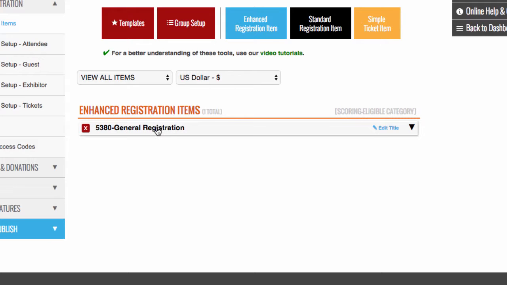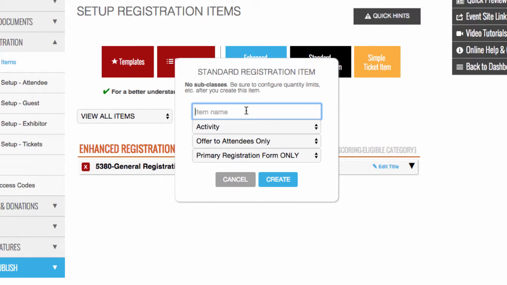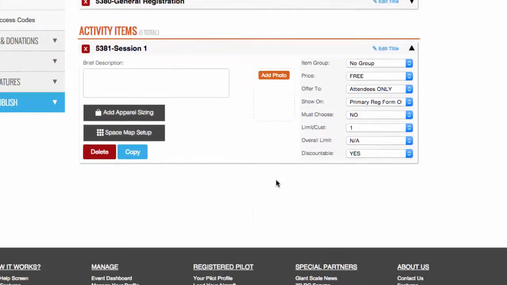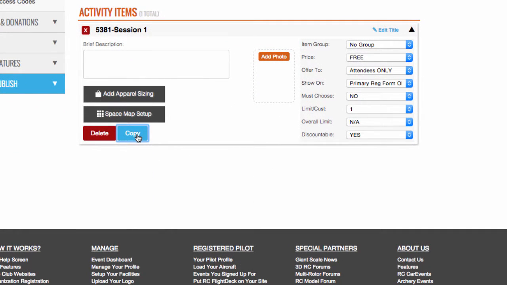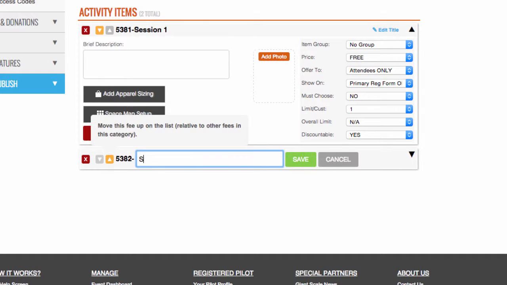Let's set up two things. Let's set up two workshops, and now I'm going to use the standard to set up two workshops and show you how this works. And we'll do session 1. And we'll keep this as an activity. And then I'm going to copy this and edit the title, and we'll call this session 2.